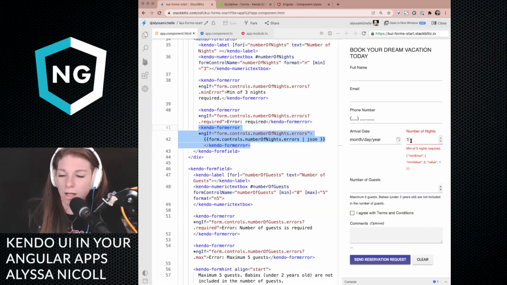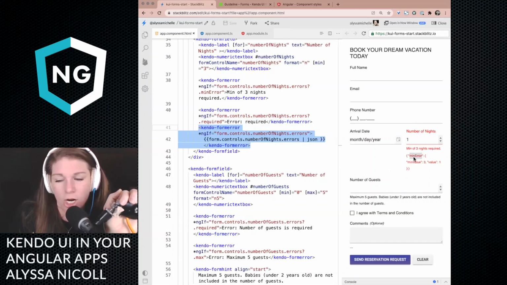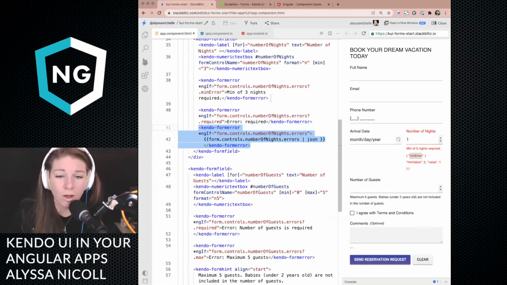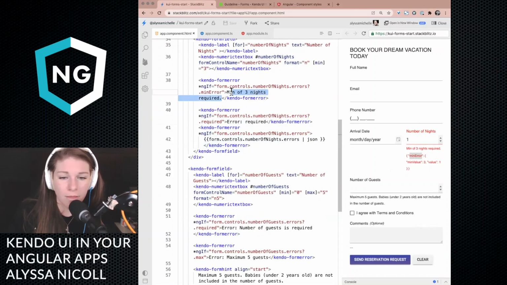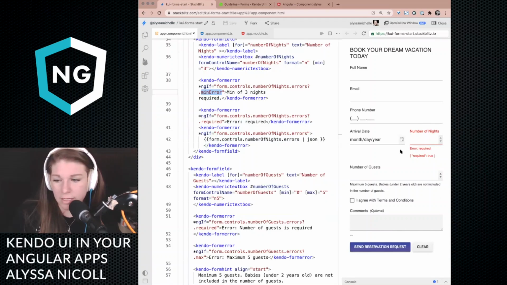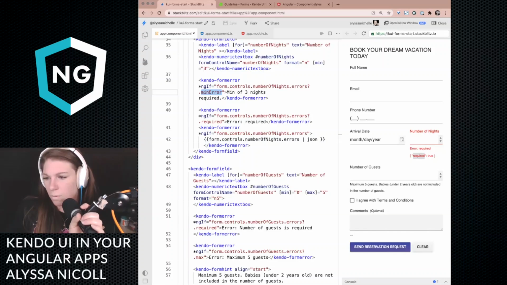Yay! I know it's super ugly, but what we're getting out of this is min error, right? So we're getting a minimum error, which means the minimum is not being met. If you want to write a specific message for minimum 3 nights required, you need to look for that min error that's being thrown. There are even things like the required error being thrown here. But I digress.